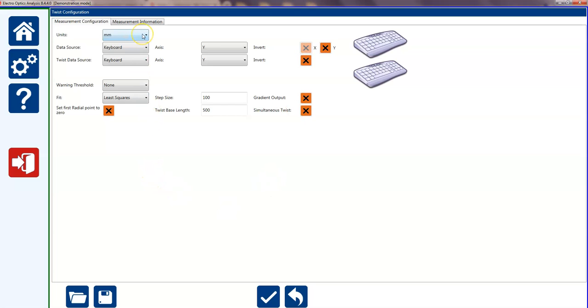Here we can use the units imperial metric, and we choose the data source for the straightness measurement and the data source for the twist measurement. I don't have an instrument attached, so the demonstration will be using keyboard entry, but for the straightness we can have keyboard entry, tally-vel 6 data, or ultra-autocollimator data. But for the twist data source, this can only either be a keyboard entry or tally-vel 6 data.